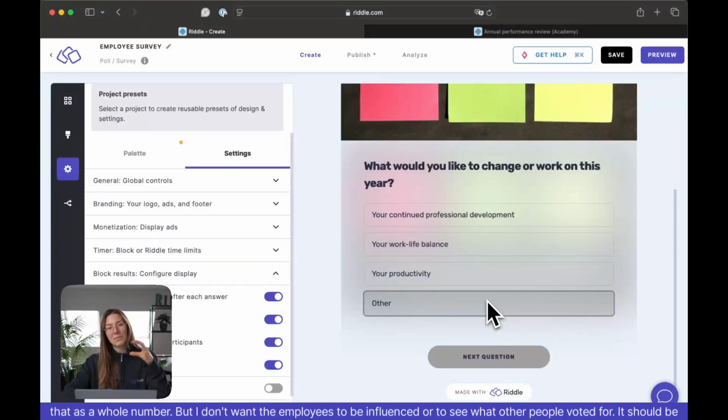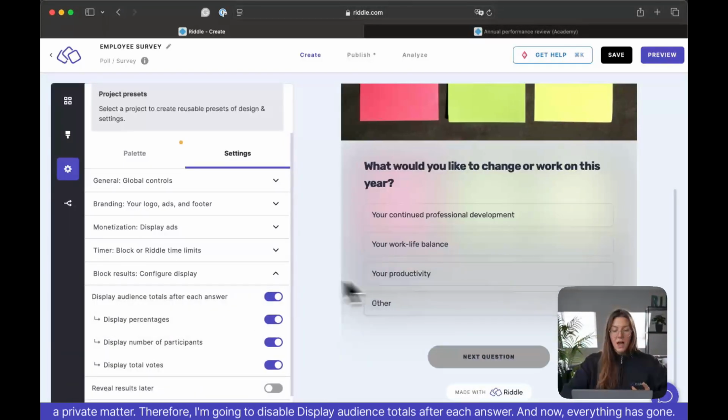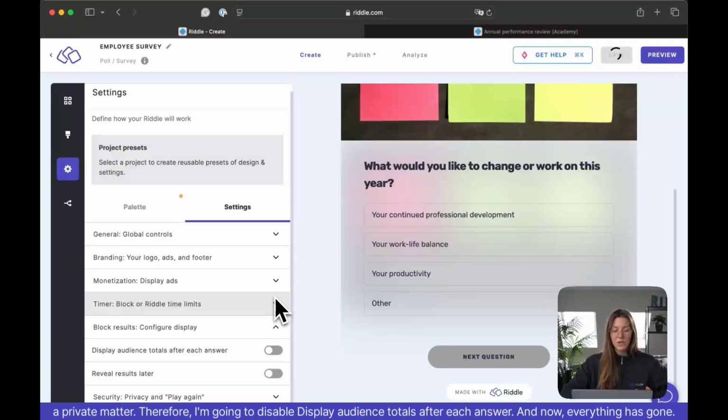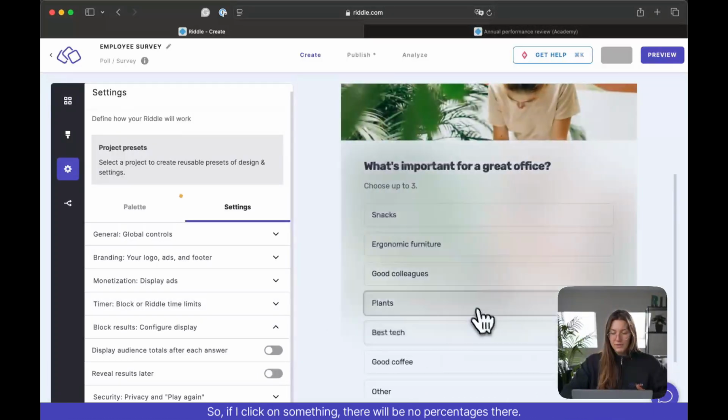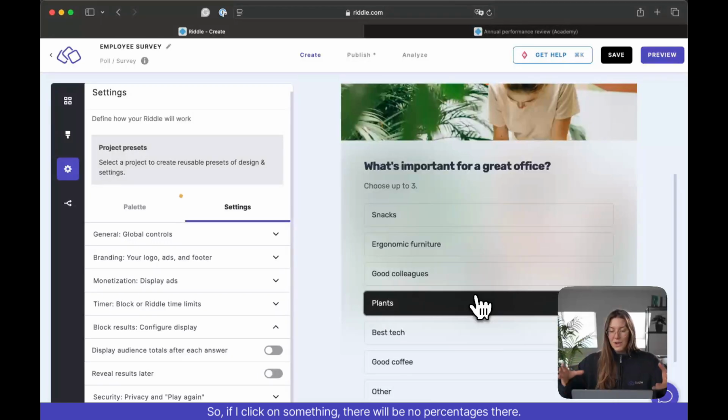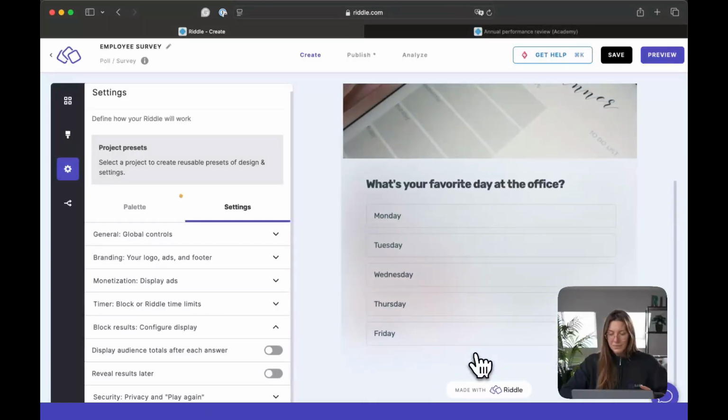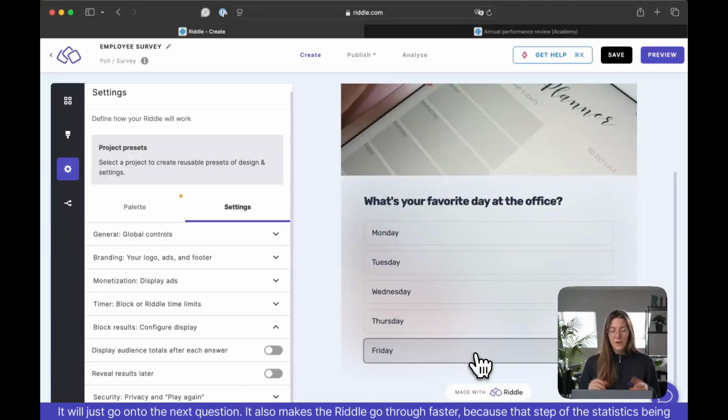But I don't want the employees to be influenced or to see what other people voted for. It should be a private matter. Therefore, I'm going to disable display audience totals after each answer. And now everything is gone. So if I click on something, there will be no percentages there. It will just go on to the next question. It also makes the riddle go through faster because that step of the statistics being shown isn't there.